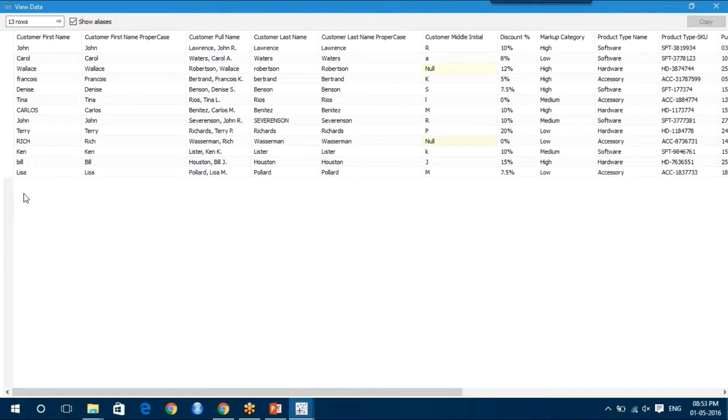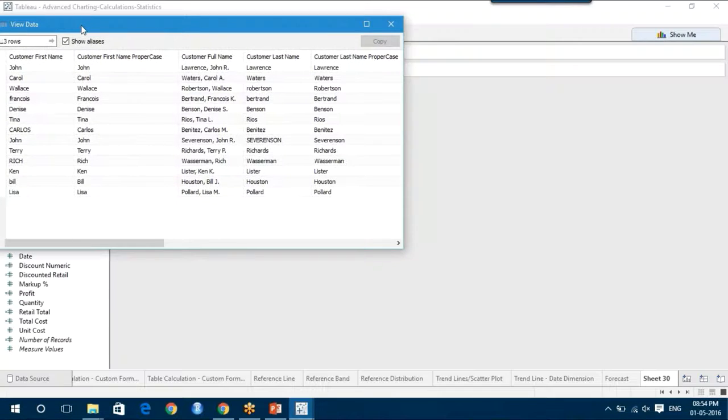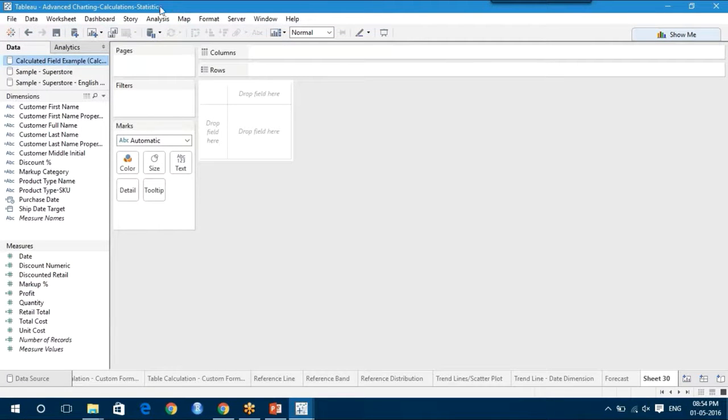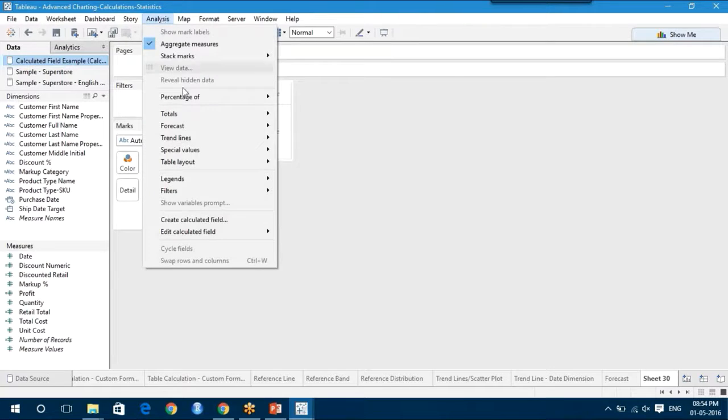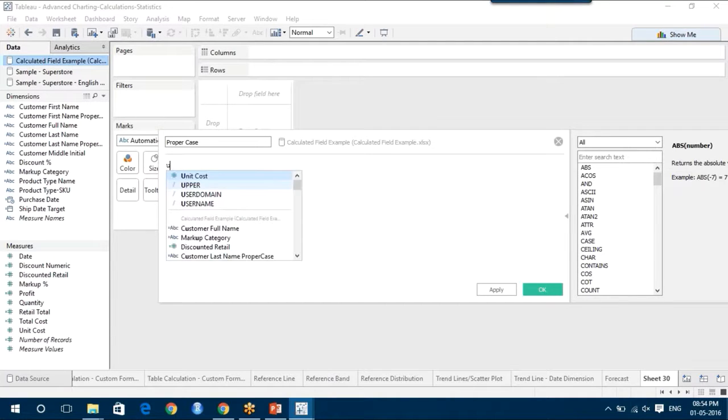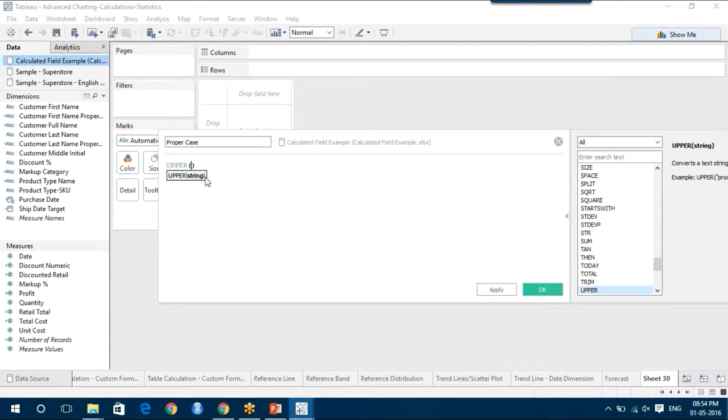For that, you need to write this simple function. Let me close this and write a calculated field by going to analysis, create calculated field. Here I'm going to write proper case, because that is what I'm writing. I'm writing a function to represent that. Upper stands for converting everything to uppercase. Do I want everything in a name to be in uppercase? Absolutely no.